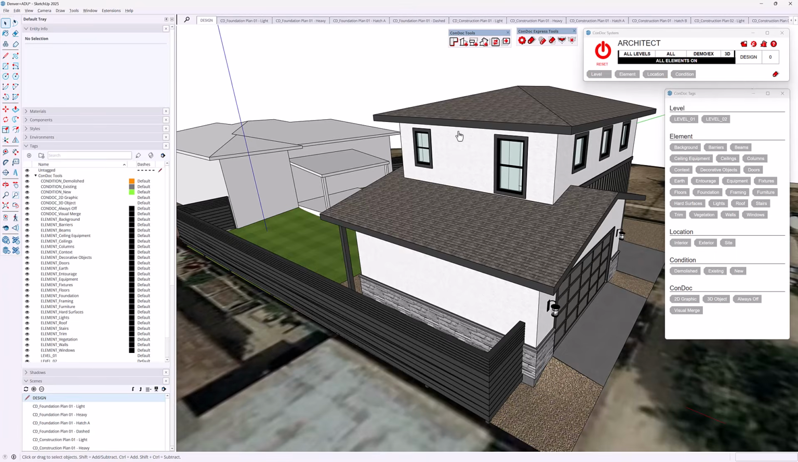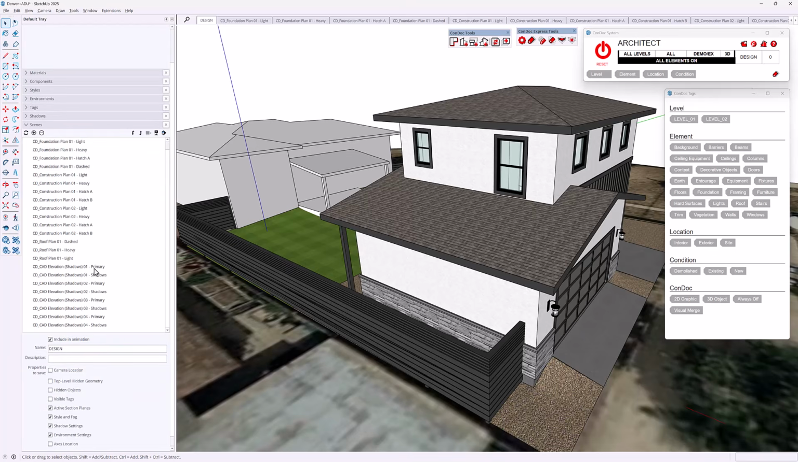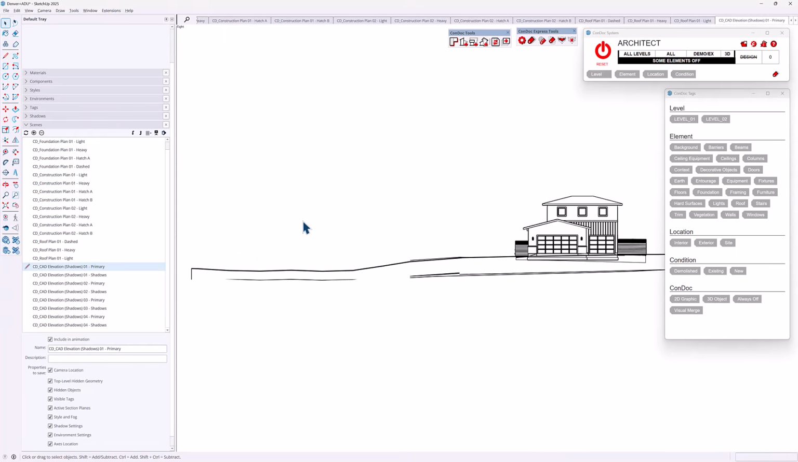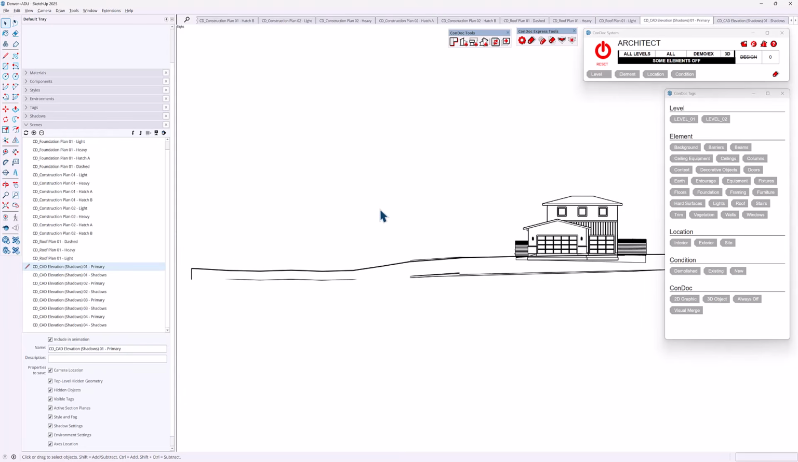Just like with our plan scenes, I want to go through and double check what I created. Here's the first one. CAD elevation shadows 01 primary, and then the second scene that we create is going to be our shadows. I like to do this because it puts the shadows below and then overlays our nice clean vector line work like that.